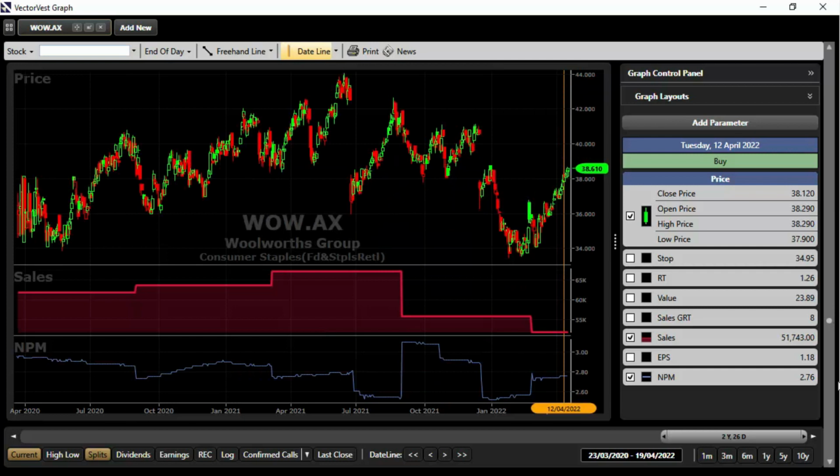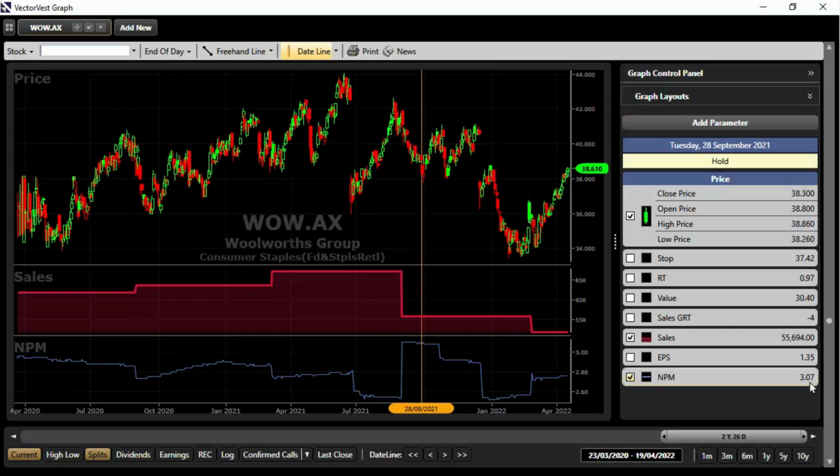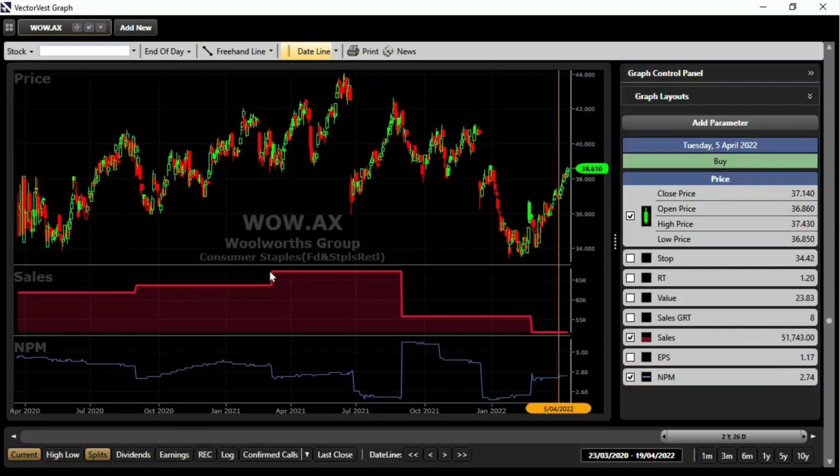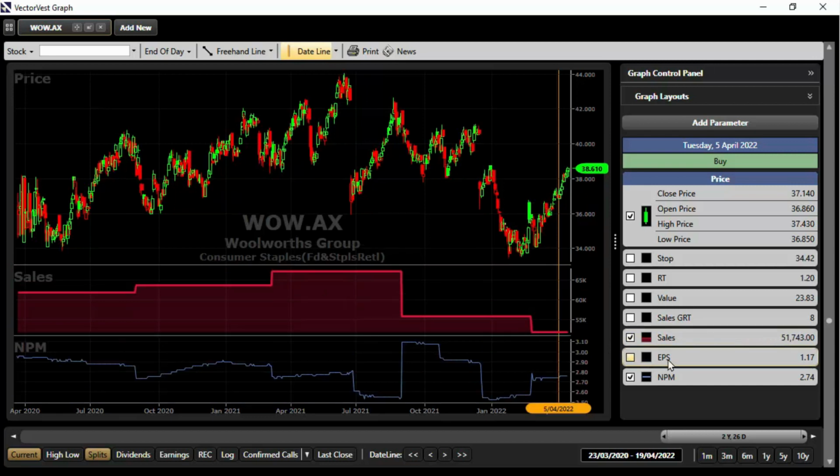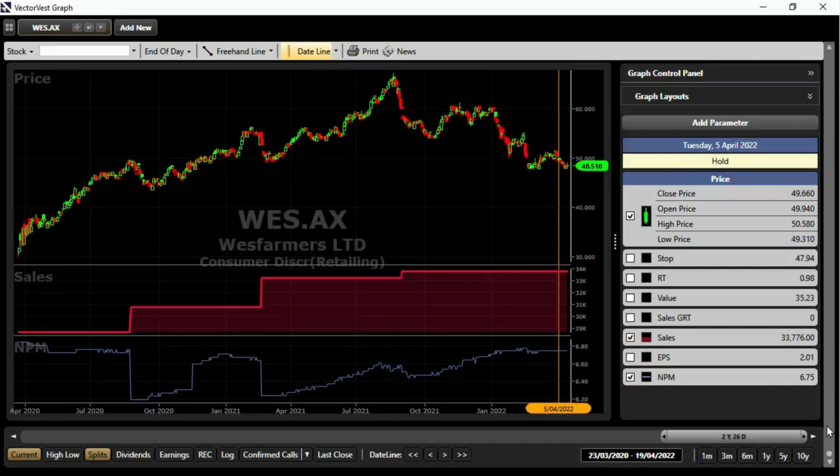All right, Woolworths, you can see net profit margin has been a bit lumpy. It went all the way up to 3.07, which is good, but it's come off again. 2.74, it is higher than Metacash, but look at the sales. Sales are coming off. So it's no surprise there then to see that the earnings are sliding away too. Okay, so you've got falling earnings, you've got net profit margin that's been a bit lumpy, and you've seen the sales dropping off. All right, let's jump to the next one here.